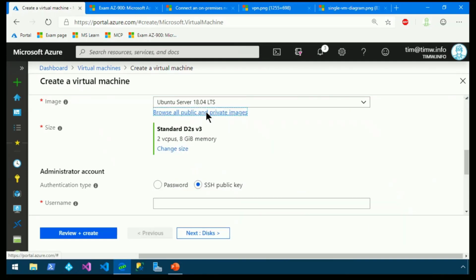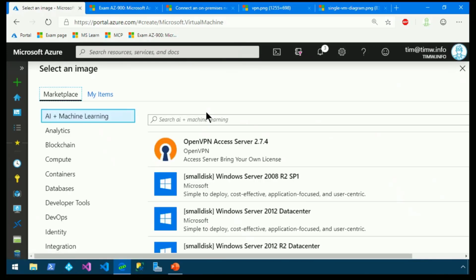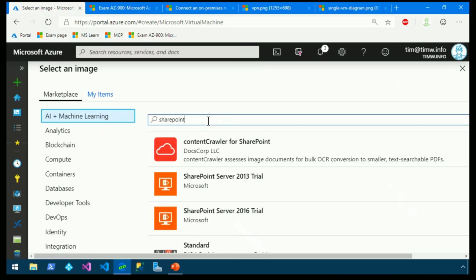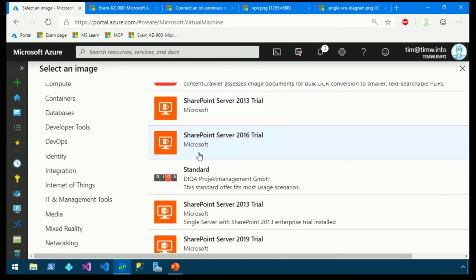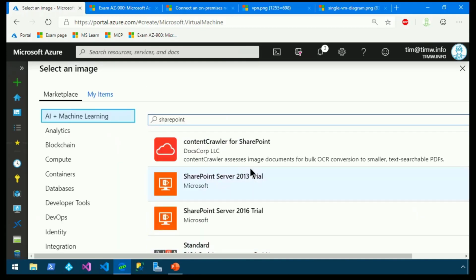If you click Browse All Public and Private Images, you go into, remember this is the Azure Marketplace, where you might choose an image that already has an application installed. Maybe you want to deploy a SharePoint farm. Looks like there's different options. So this is going to save you some time because it's going to give you a VM that not only has the base OS installed, but also has a product installed on top of it. You see what I mean? So these are where you're choosing templates in the Azure Marketplace.